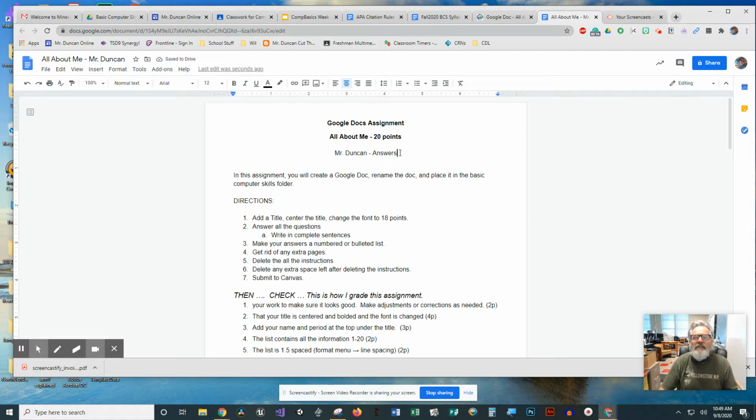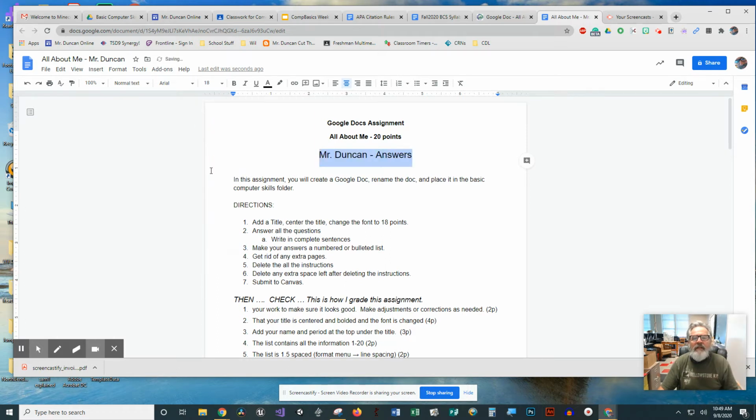But then if you want to change it to 18 points, you need to select the font you want to change, and then drop down this number, which is the font size, how big it is, and go to 18, and there you go. Now, the other thing you could do, which is perfectly acceptable, in fact, I prefer it, is center it and then come over here where it says Styles, and then choose Title.